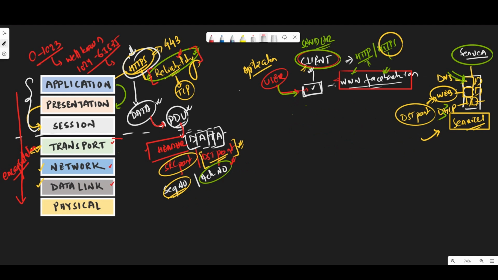Whenever we are talking about TCP, TCP has its own functions. As I said, we have TCP and UDP, and each has its own functionalities. So what does TCP provide us? TCP provides reliability and ordered delivery of the segments.